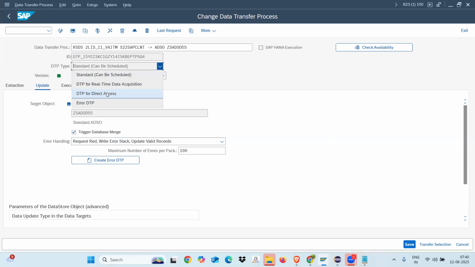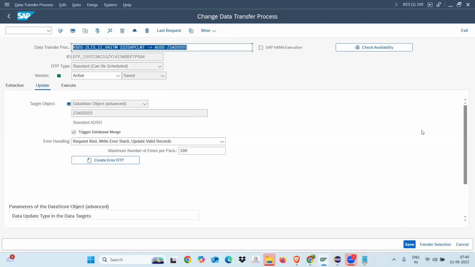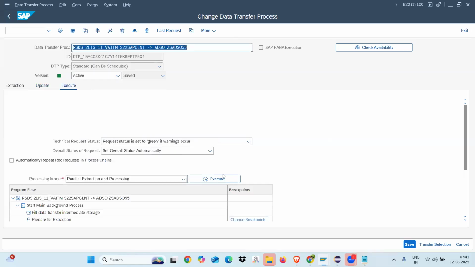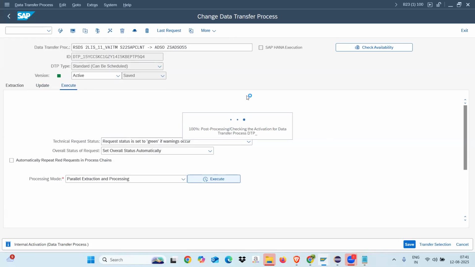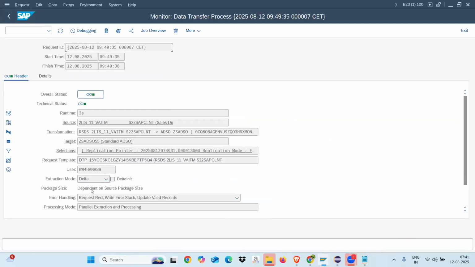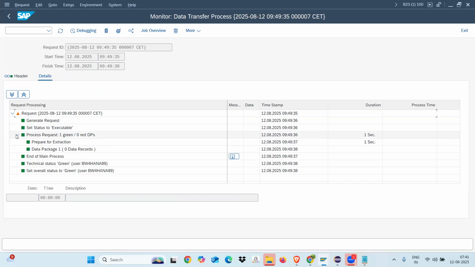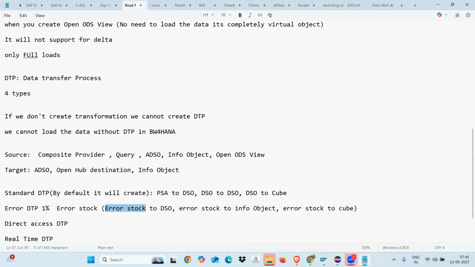Now, we are not using direct access. We are not using real time. Maybe you will not get the chance either. Mostly only the standard and error DTP you will create. If you have any error records, they will go and be set there. Now save and execute it. Activate and execute it. If you have any error records, they will go and be set into it. So the data load was successful and we don't have any error records. Like this, you can see it. We'll see this example as well, one day. This is how it will work.